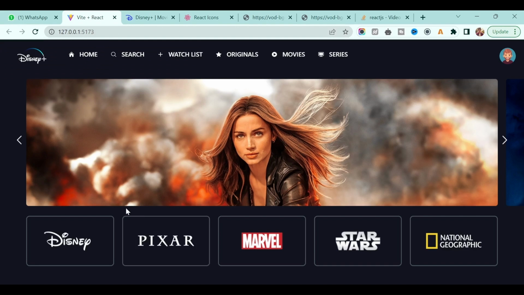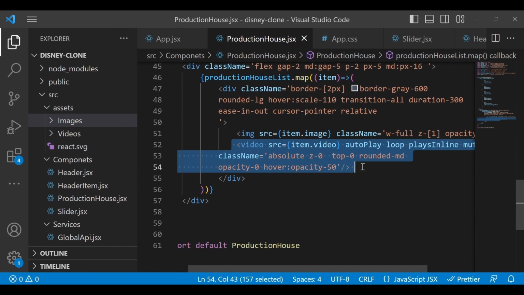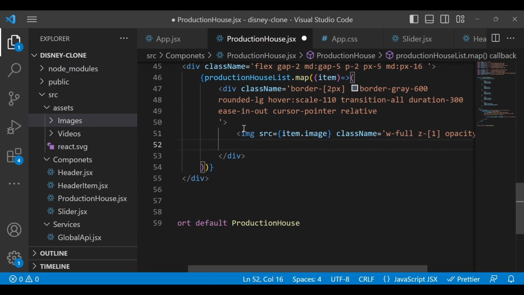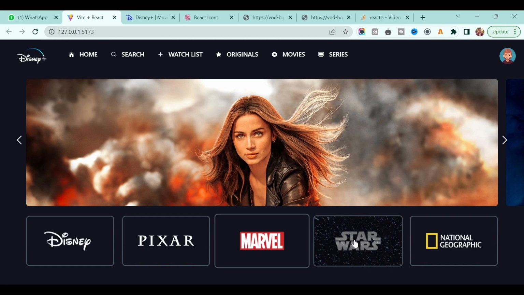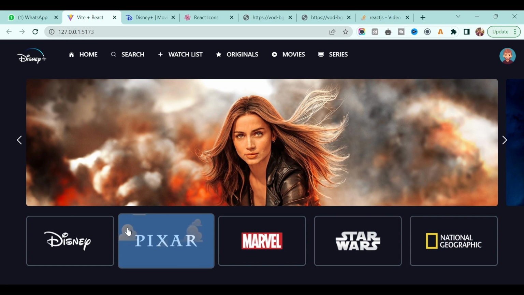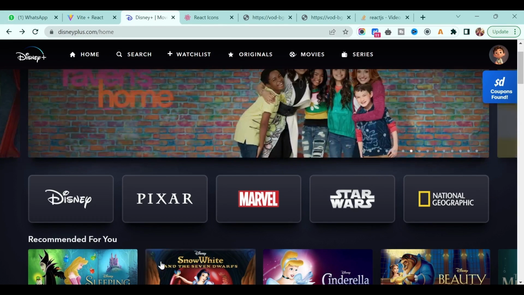Now I just rerun the project. Once you rerun, you can put the video here or here, and if I hover on it, you will see these changes, and the video is playing in the background. You will see this particular production house name only when you hover on it. Perfect. And if you see this, our Disney application is similar.